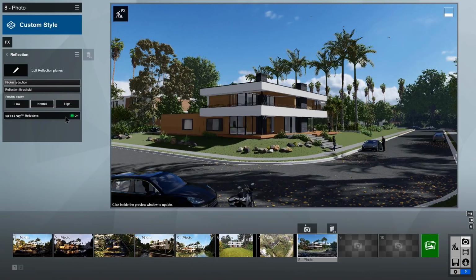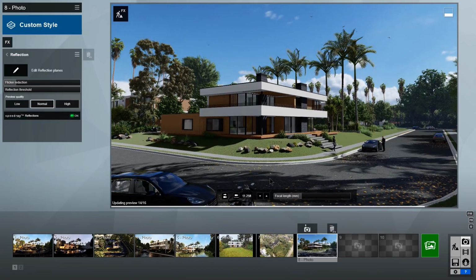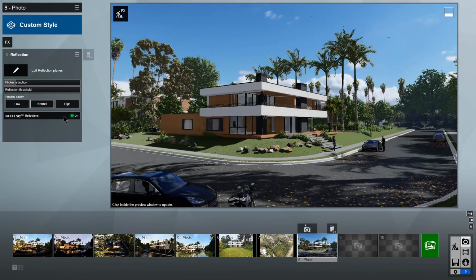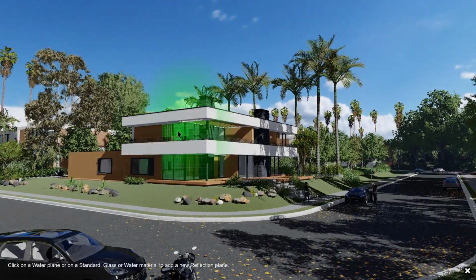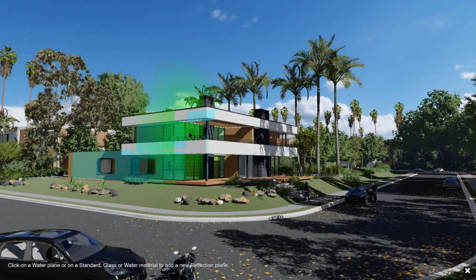Lumion invented speed ray reflections. Switching it on improves reflections without much effect on computer performance. The pencil allows you to add reflection planes to specific surfaces. These are perfect reflections, but they have a bigger impact on computer performance.